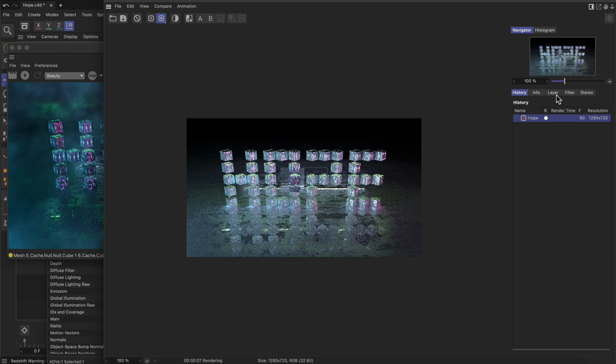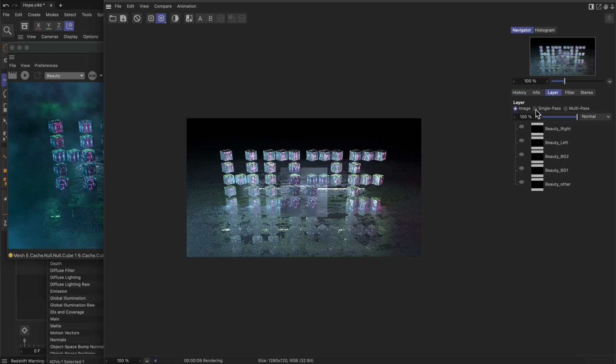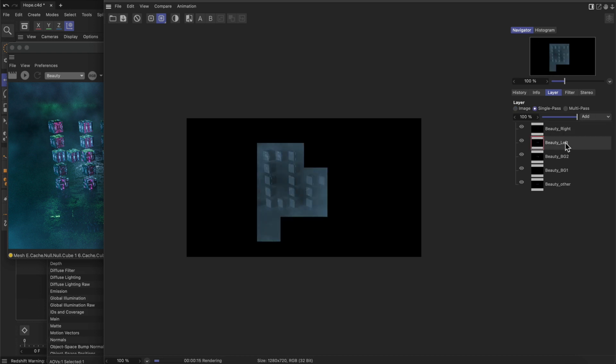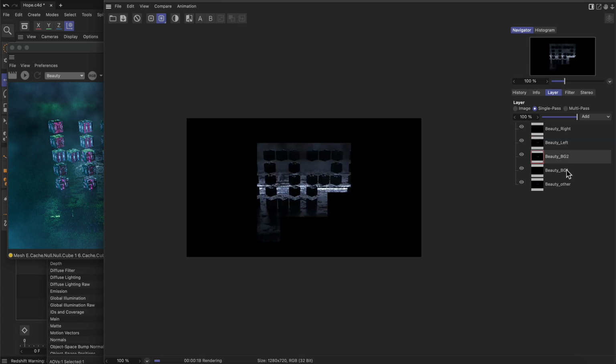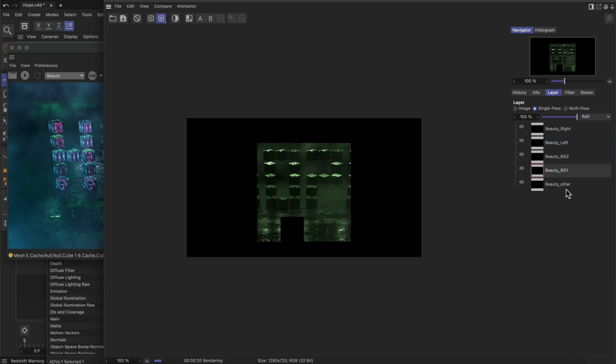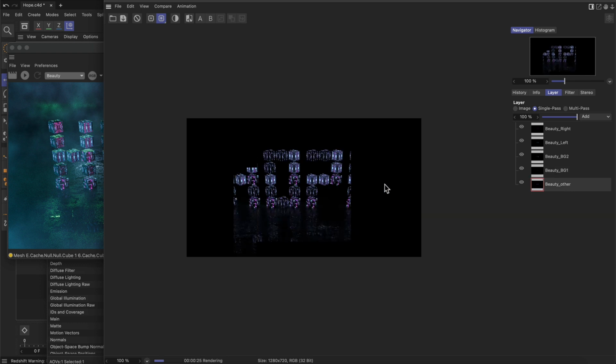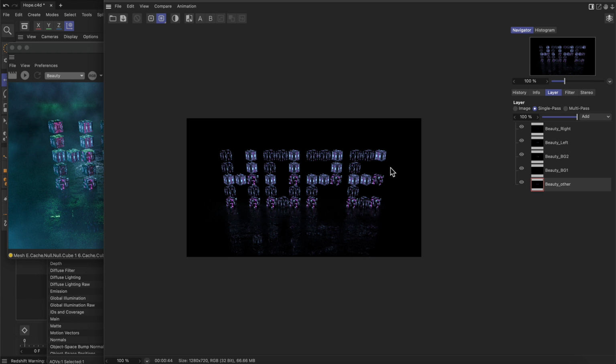In order to do that, let's go to the layer tab and let's have a look at the single passes. So this is the one from the right. This is the one from the left. This is BG2. This is BG1. And this is all of the others. And this is important to have in order to make every pass one good image in the end, because we want to use 32-bit compositing to bring them all together and make them look like the beauty pass without the separation of the lights. So that's looking great already.